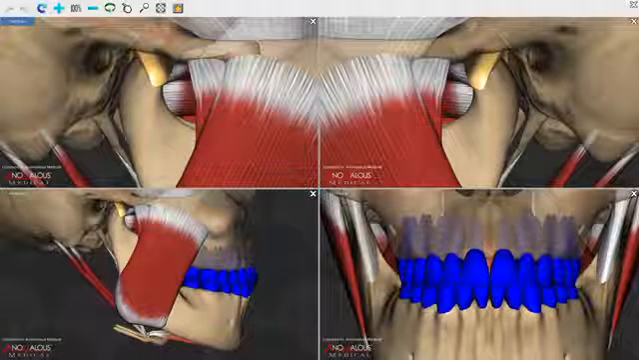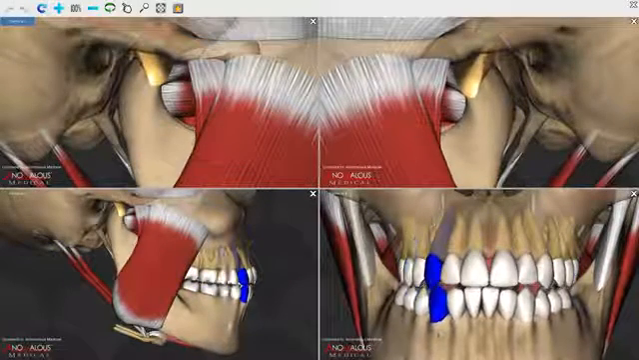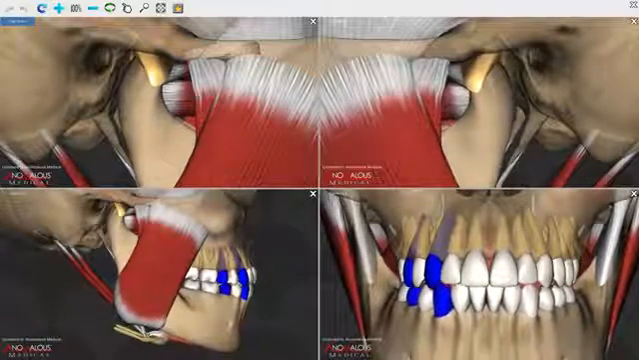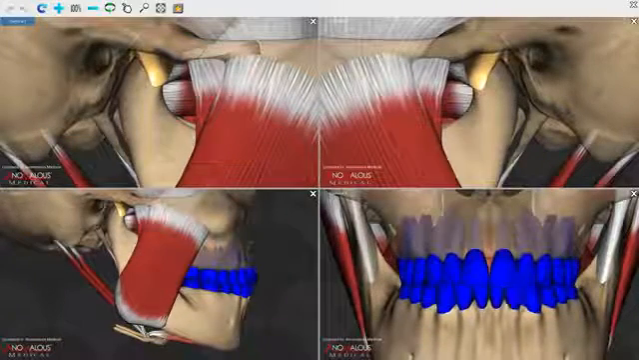I'm going to first demonstrate excursion with guidance to the right. And as you can see, the left lateral pterygoid muscle is contracting to give us right lateral excursion of the mandible.